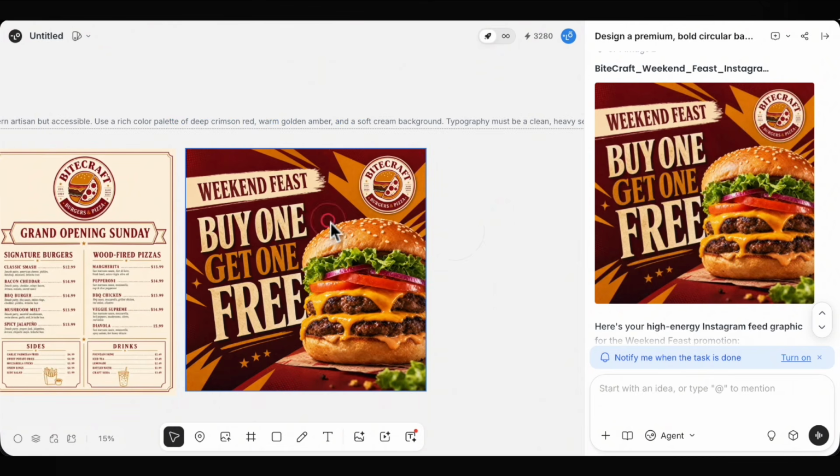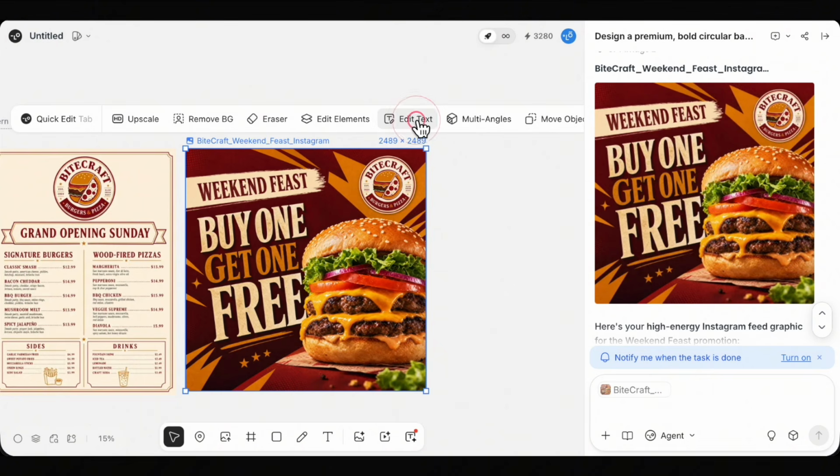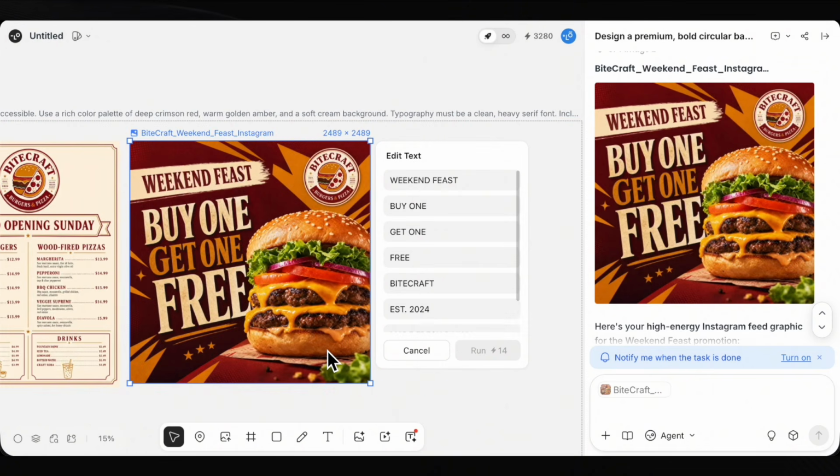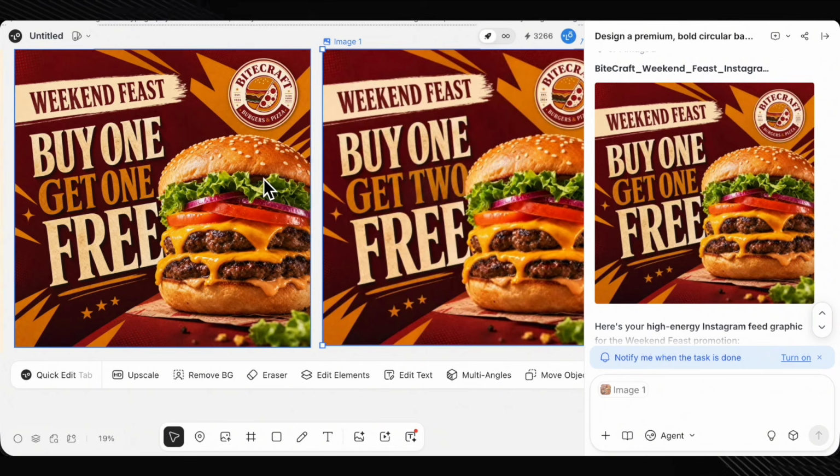And we can use the text editor. Here, I'll click Edit Text, and the side menu pops up, showing all the detected text: weekend feast, buy one get one free, etc. Let's say I want to change the deal, so I'll simply type over the text in the panel, changing get one to get two, making it buy one get two free. I'll run it, and let's look at them side by side. It updated the word perfectly. It kept the exact same font, lighting, and layout.